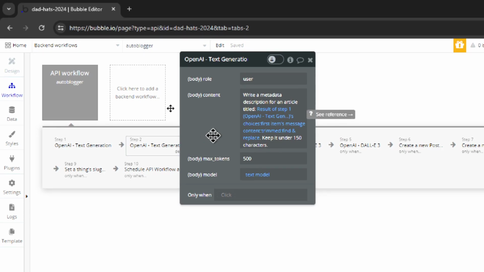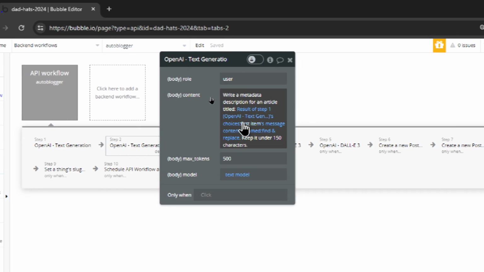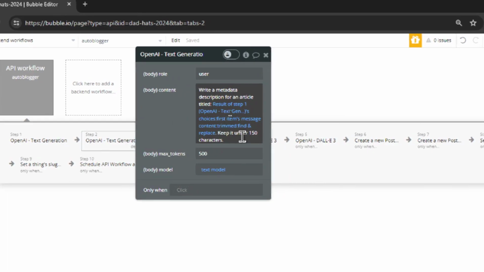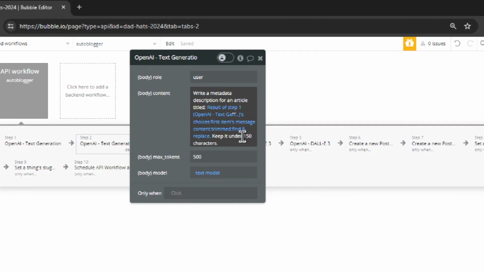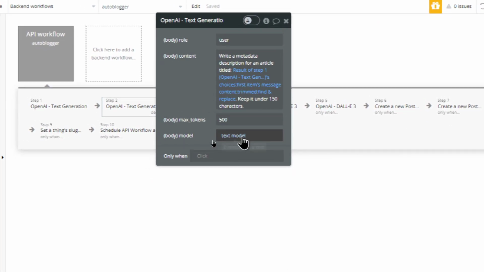Next, we're writing metadata for that article title. I found this to be the best way to do meta descriptions. You guys can change this or delete this if you think of a better way to write the metadata. I found that this gives the best result. And I just say write a metadata description for an article titled, and then you get your article title that the API call spit out. And then I ask it to keep it under 150 characters because meta descriptions are best when it's kept below that amount. I just use 500 tokens so we don't run into any errors. And then again, the text model that we chose.